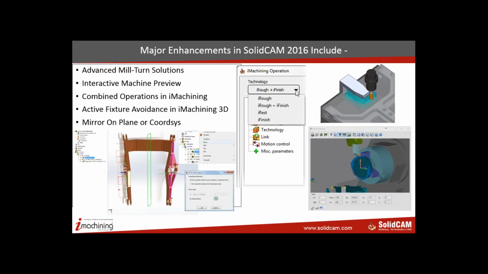I'm just getting my slideshow sorted out here. Going through what you can see on the screen, we've got a list of what we consider to be major enhancements and added value features that we've added into SolidCAM 2016. These include what we've called advanced mill turn solutions. That may sound like a generalization, but there are so many things inside that it would be a huge list to put up on the screen, and we'll go into that in more detail later.